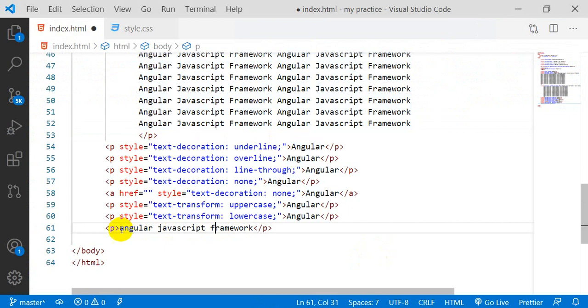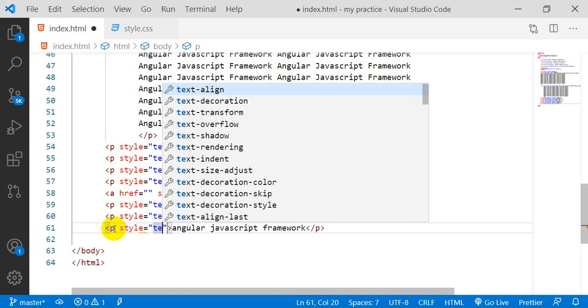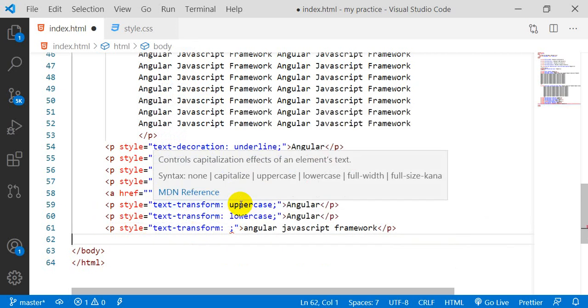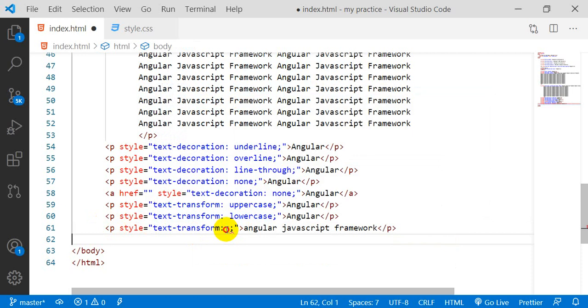Now I'll use the same text transform property, style is equal to text transform. Guys, we have seen what text transform is, used to convert cases, uppercase and lowercase. Now there is one more value called capitalize. When I pass capitalize as the value, what is happening here?